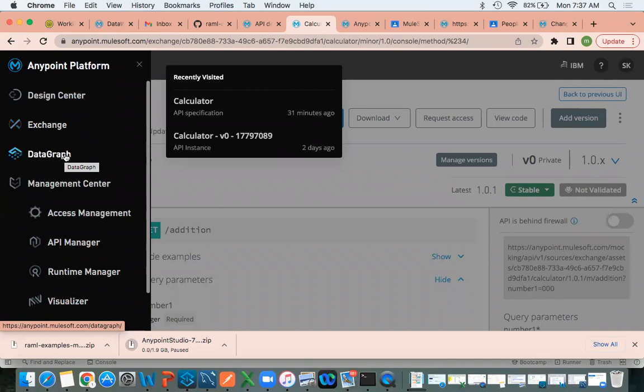So you will not get access to maybe Data Graph, Management Center, API Manager, Runtime, these and all, you will not get the access, because you do not have much experience on it. Maybe they will have an expert on it. They can access this.